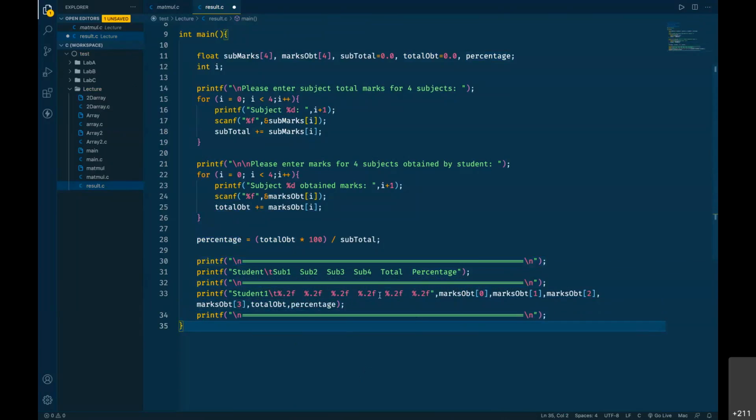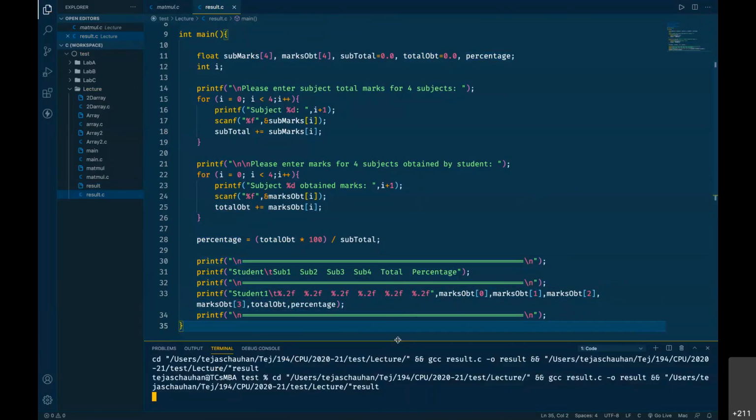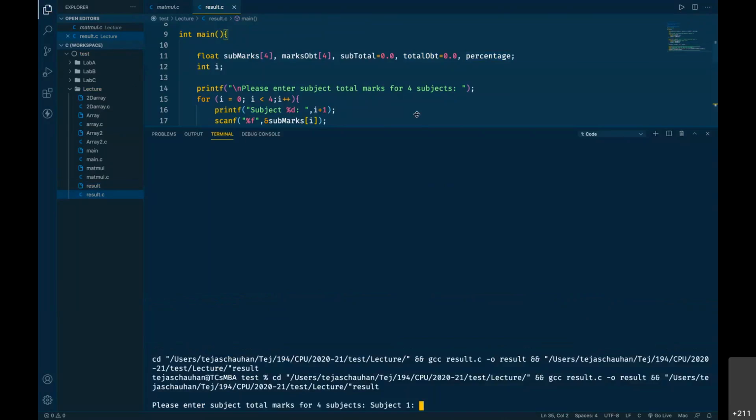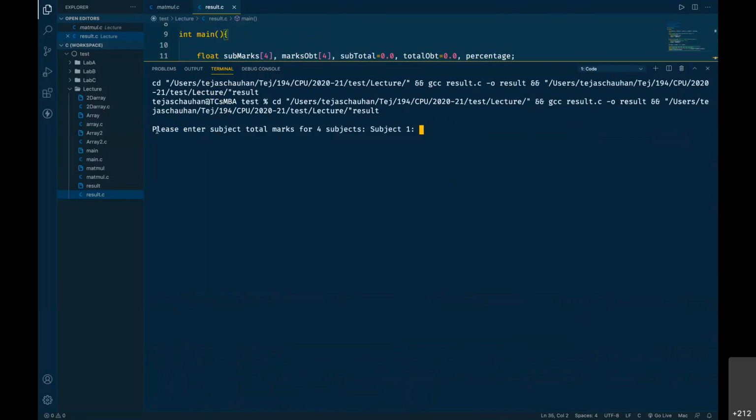Let us save this code and see what happens when we run this code, and on the output screen how it looks, right? So if I go and run this program, and let me have a full screen here. So it says please enter subject total marks for 4 subjects. Now let's say subject 1 is of 100 marks, subject 2 is 100 marks, 3 is also 100 marks, and 4 is, let's say, 150 marks.